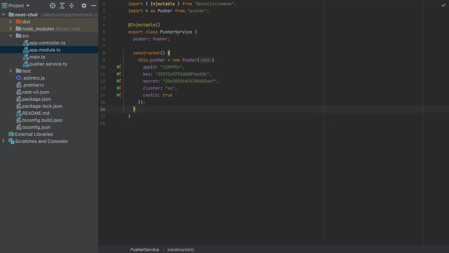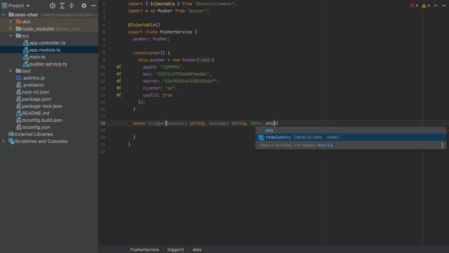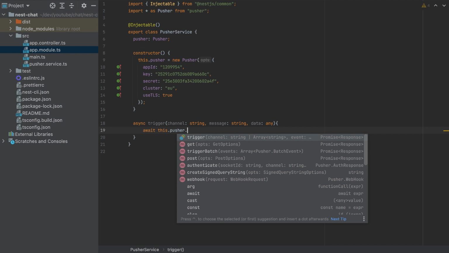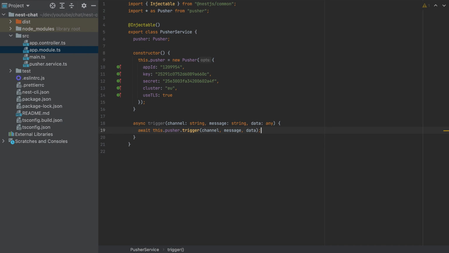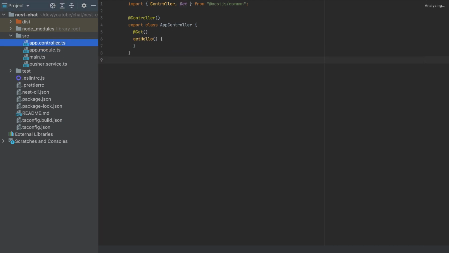So if we use the pusher service in the constructor, automatically we will get this instance. And I will add here an asynchronous function, trigger. And this function will have a channel as a string, a message as a string, and also data that we will send as any. So using it will be really simple, since this pusher will trigger the same variable. So we'll trigger here the channel, the message, and the data. So that's it for our pusher service, and now we are ready to use it in our app controller.